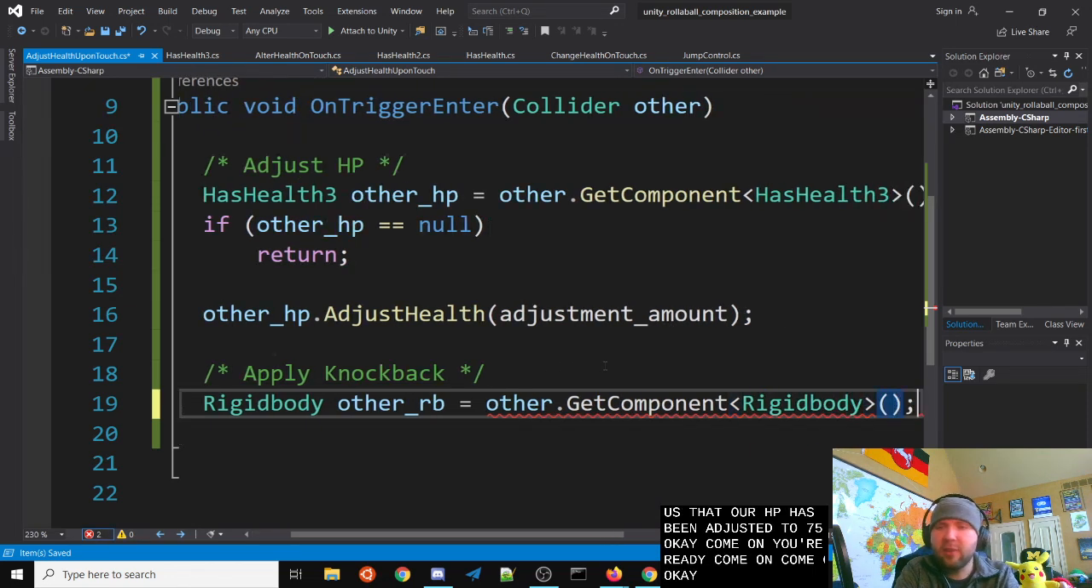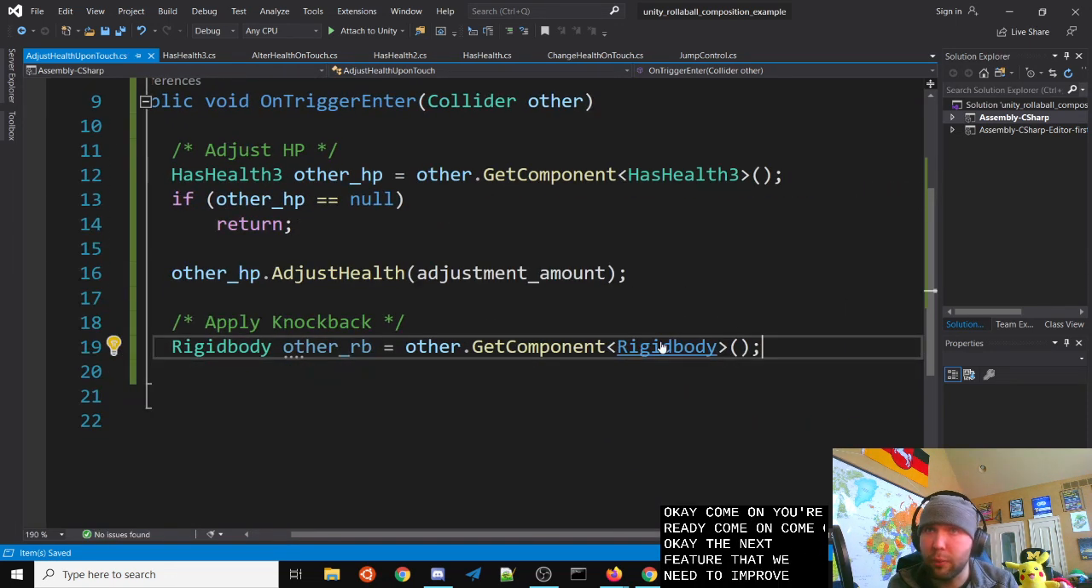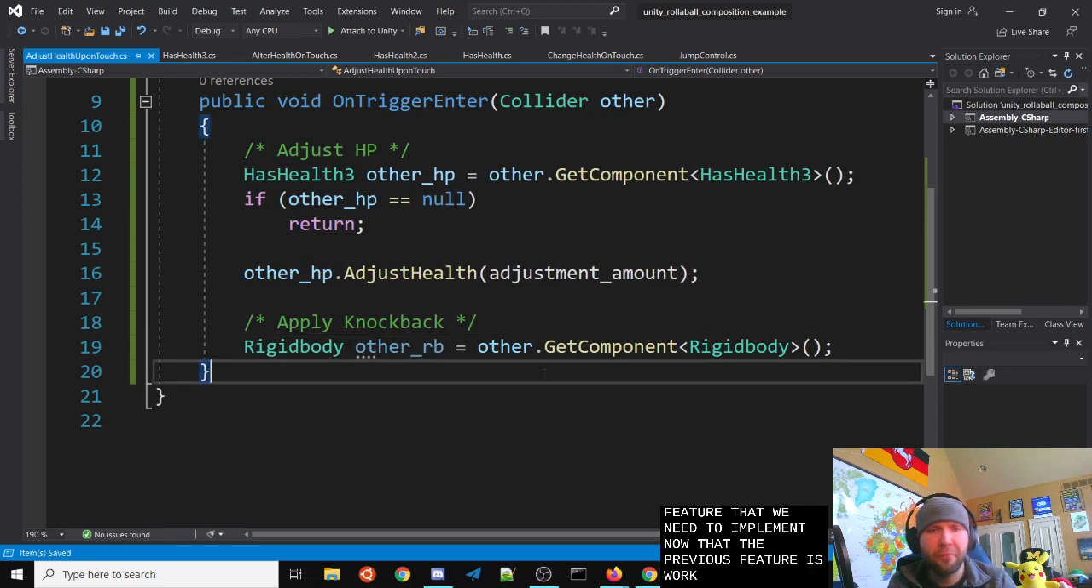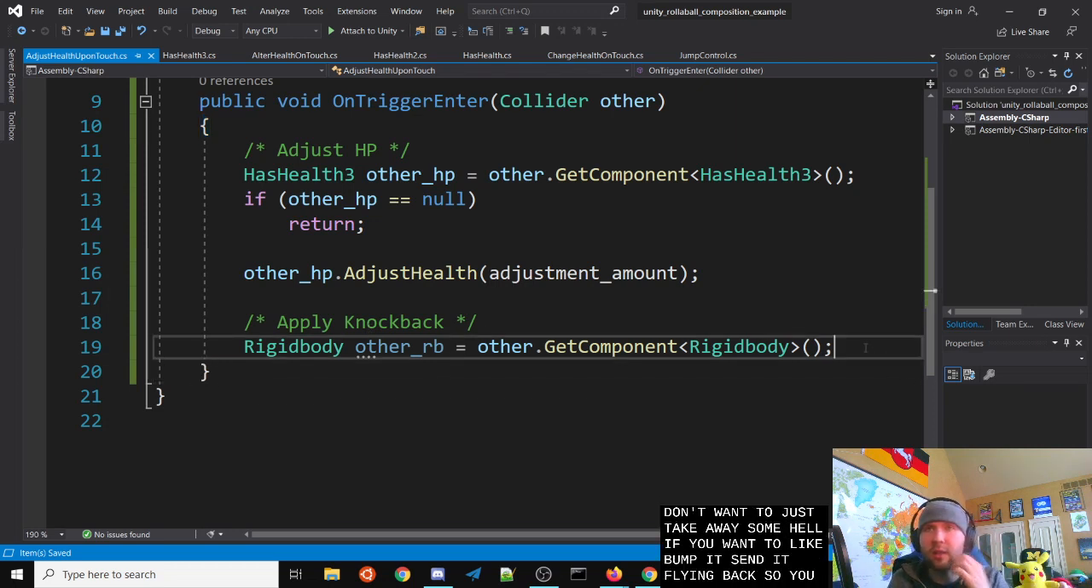Okay, the next feature that we need to implement, now that the previous feature is working, is knockback. So this is the idea that when we hit another game object that has a rigid body, as in if we hit another game object that is physically enabled, we want to send it flying, right? You don't want to just take away some health. You want to bump it, send it flying back so you can see it, right? There's an impact. It's painful.